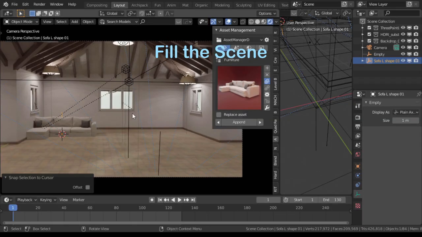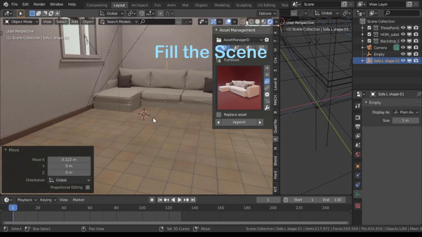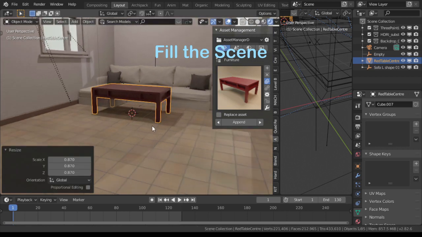You can fill the scene with your favorite asset manager. Here I use the asset manager by PT Wazoo, but you can use any.